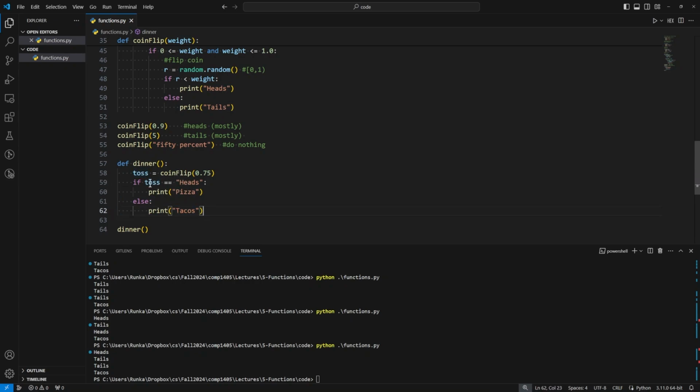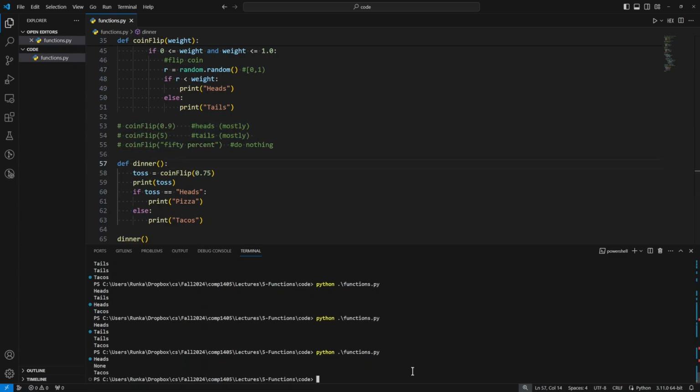So it's not necessarily that this is heads and then this is tails, because what if toss has some sort of different value? And in fact, let's find out what value toss has. So we'll say print toss. Comment out these coin flips. So now when I run our code, it says heads, none, and then tacos.